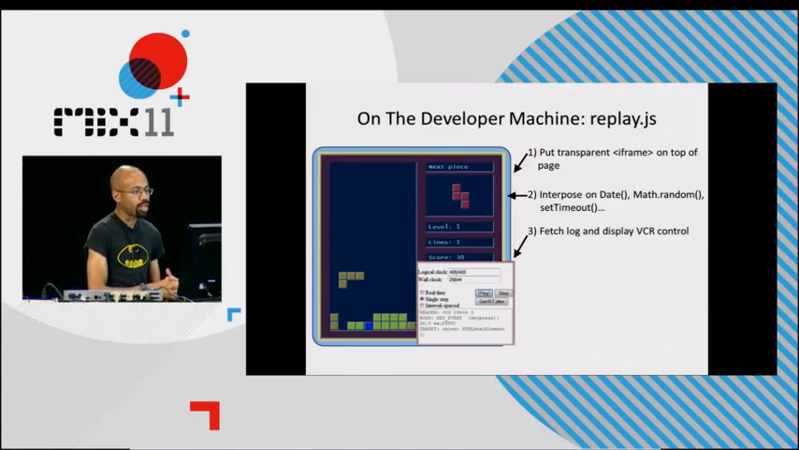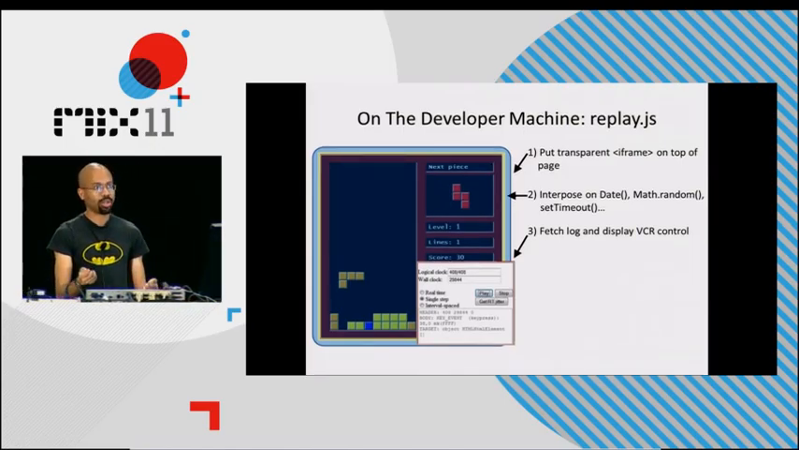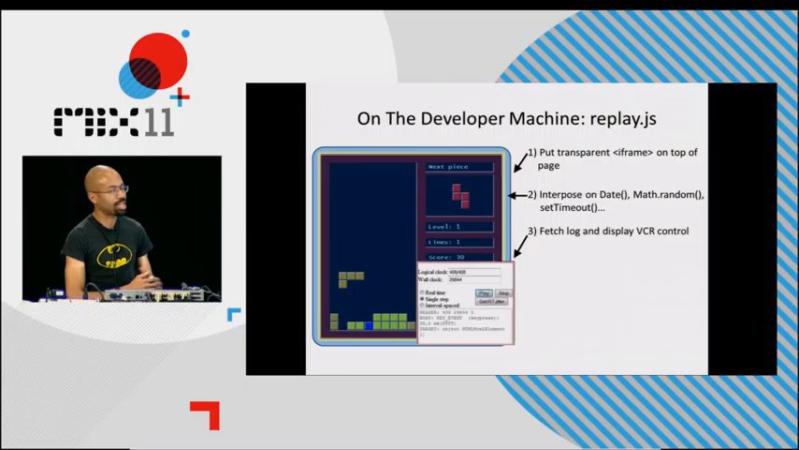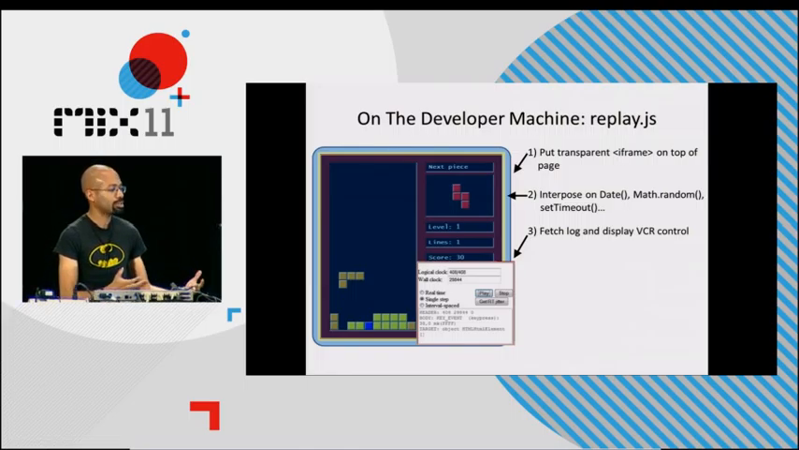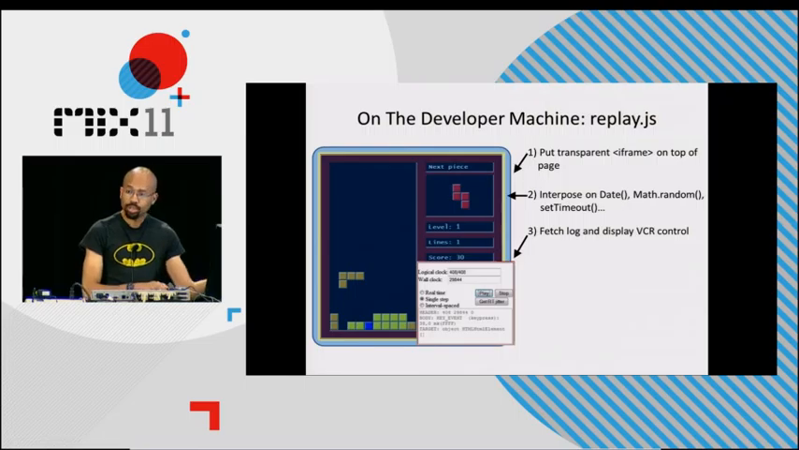Third of all, replay.js will actually fetch that log, and then it's going to put up a VCR-style control. This control shows you things like the logical clock of the event that just got dispatched. In other words, what's the event number? It's going to show you what the wall clock time was during the logging run itself. It's also going to allow you to play the events in real time or quasi-real time, or to single-step through events. So every time you hit play, a single event is dispatched.